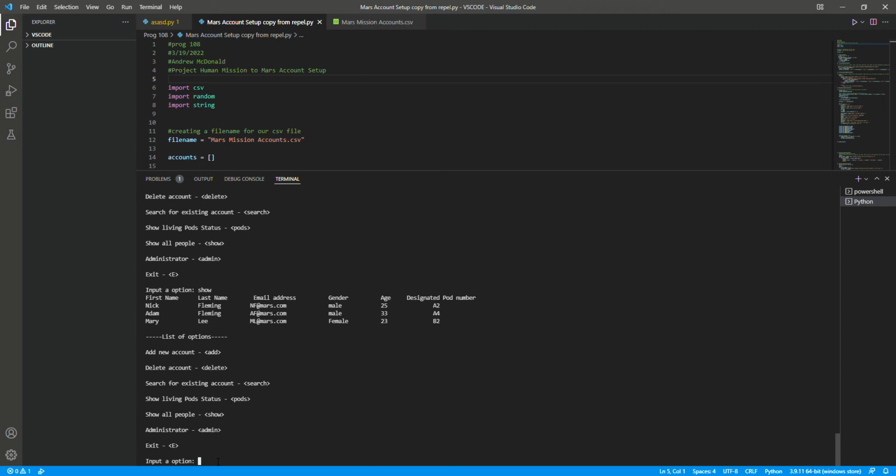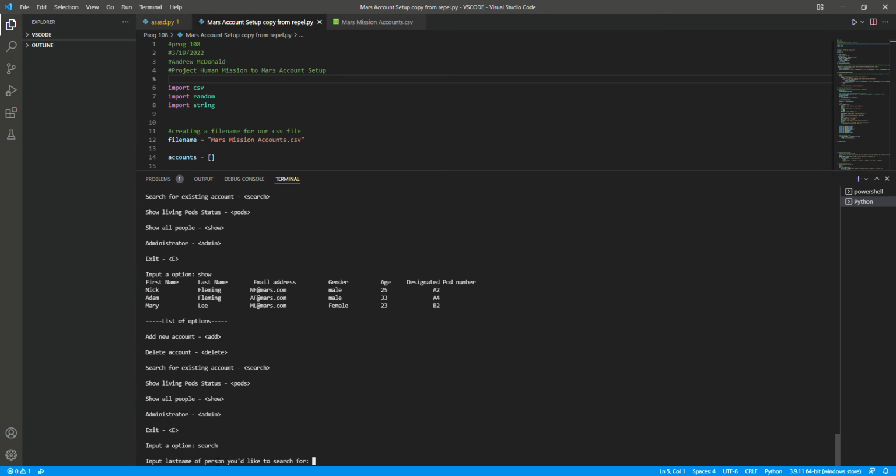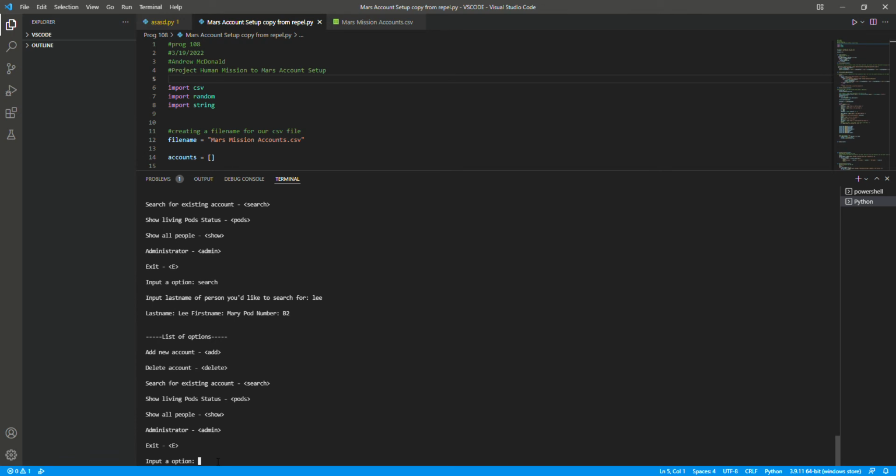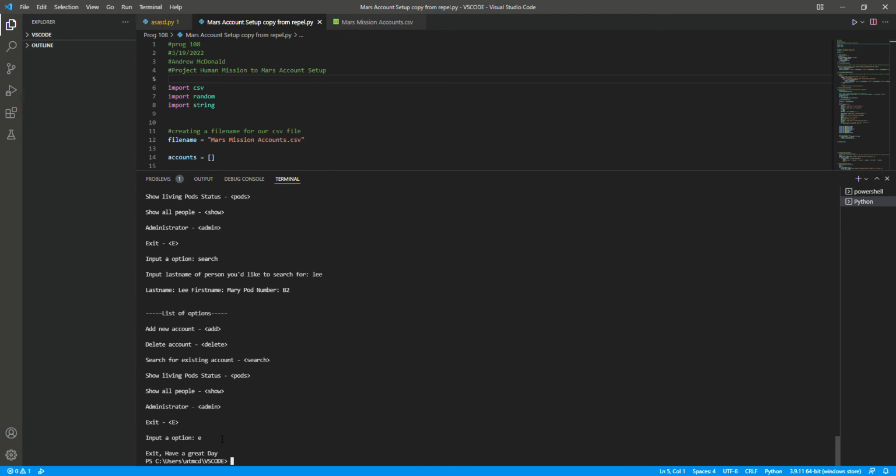And so we can also do a search, right? There's a lot of people, and we want to search for a certain person. Put in search, put in the last name of this person. So I'll put in Lee. And right here, Lee is shown with her first name, last name, and designated pod number. And that is pretty much it. And then you can push E to exit. Okay, thank you. Have a nice day.